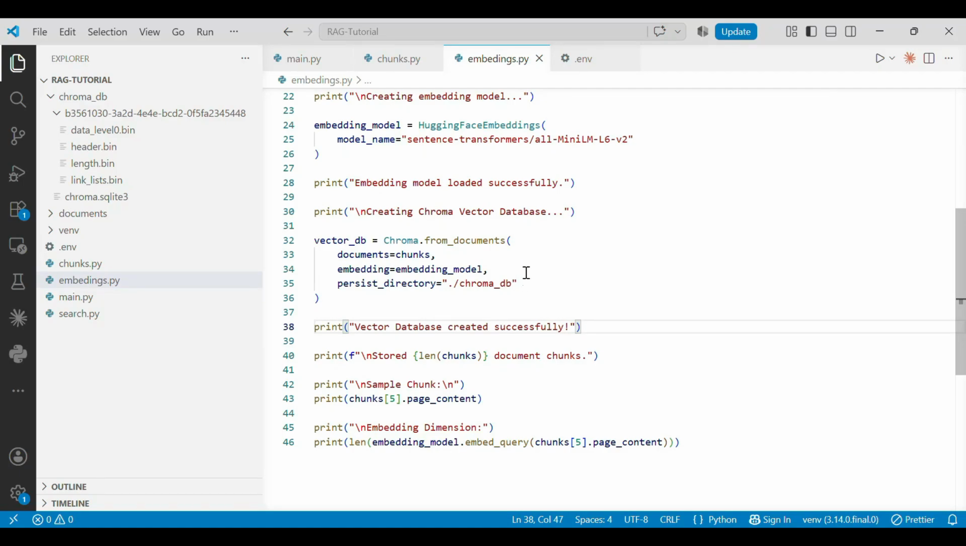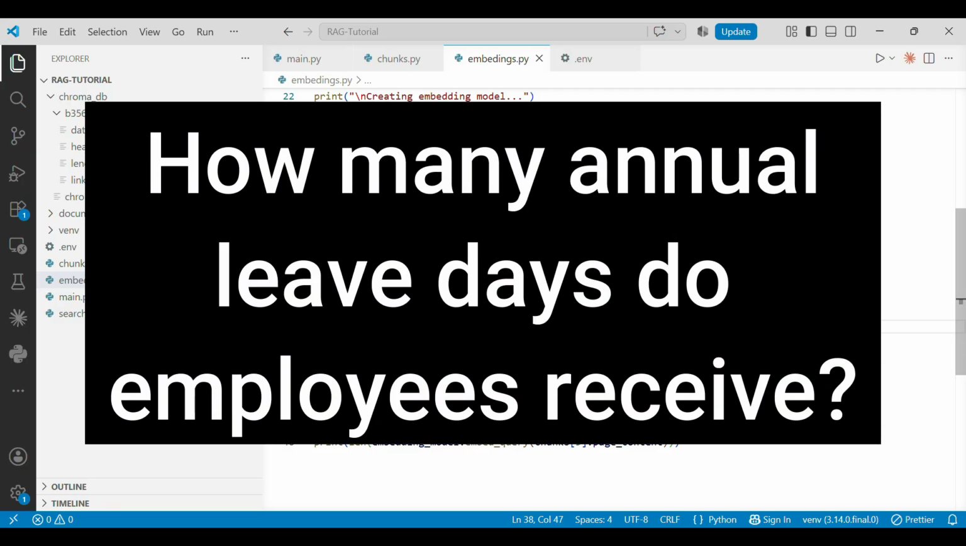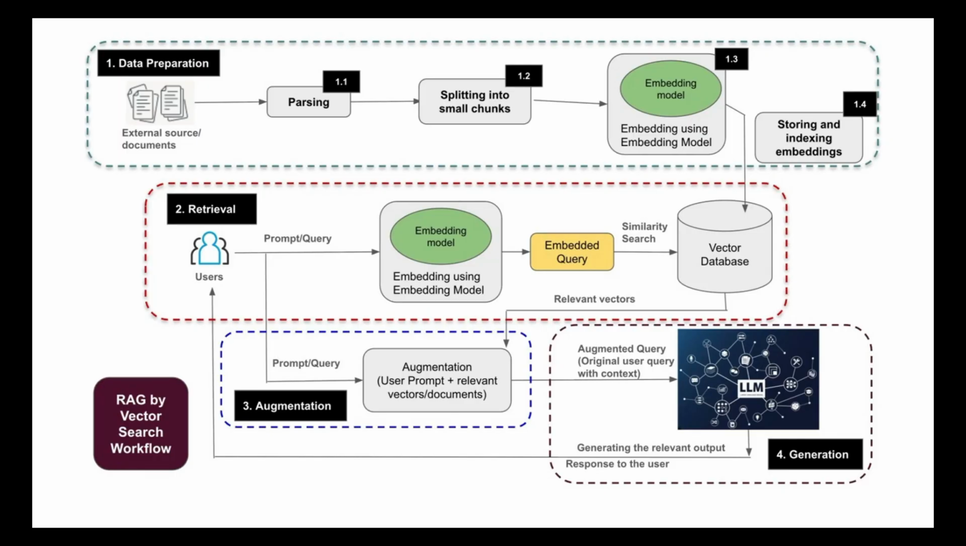So far, we've stored all of our document chunks inside ChromaDB. But how do we actually use them? Let's say a user asks a question, how many annual leave days do employees receive? The first thing RAG does is not send this question to the language model. Instead, it searches the vector database.